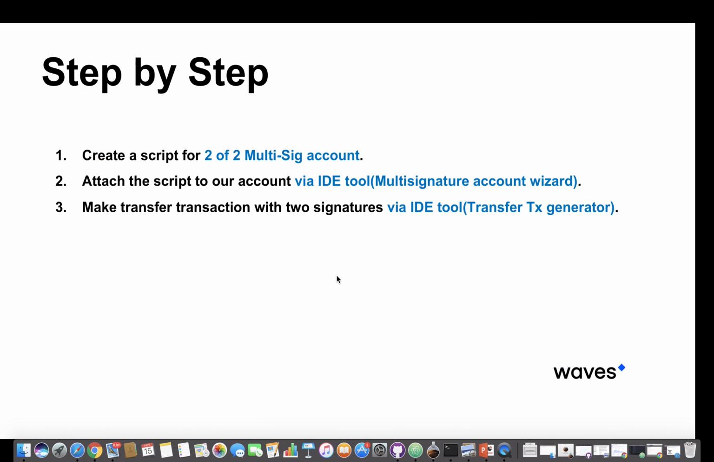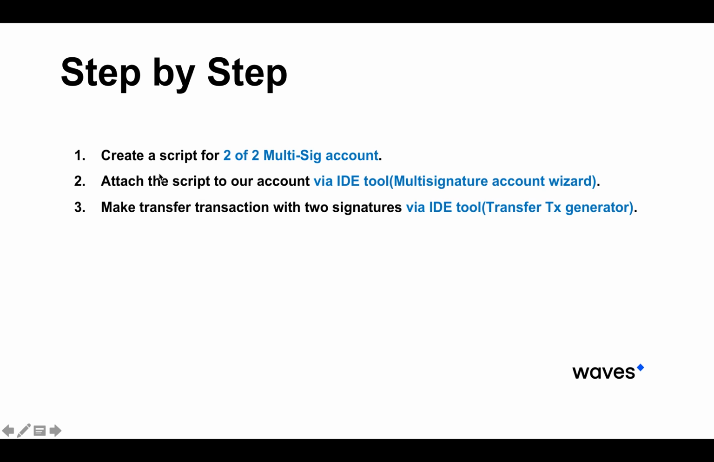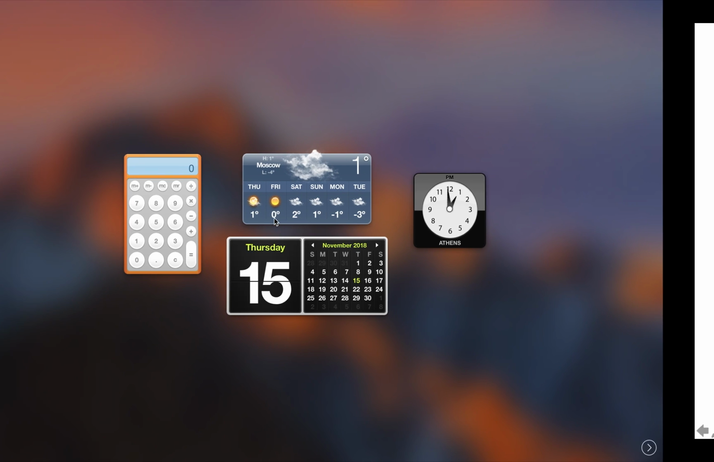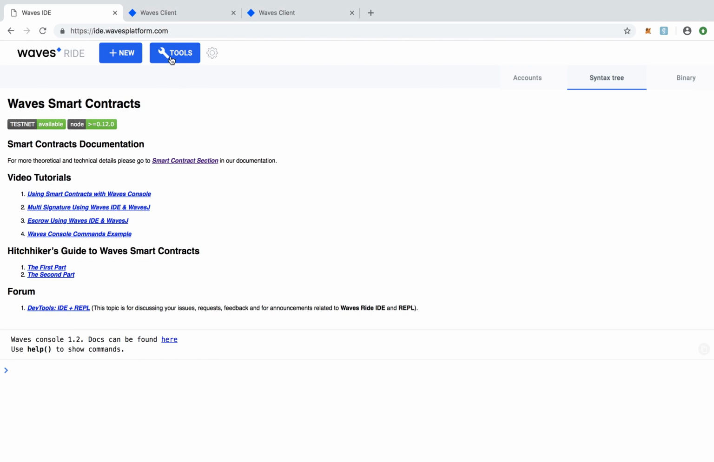So now we finished the first step and second step. We created a script and attached it to our account. Now let's make a transfer transaction with two signatures. We click on Tools, we go to Transfer Transaction Generator.